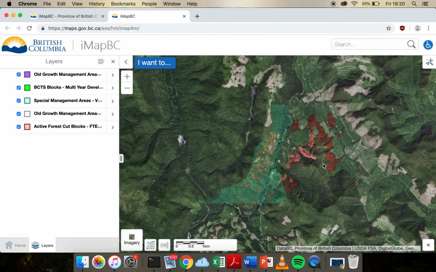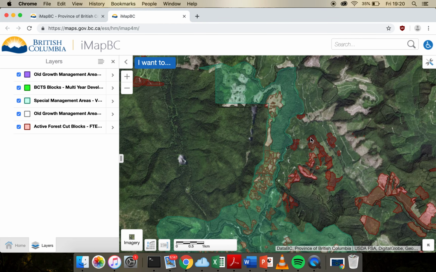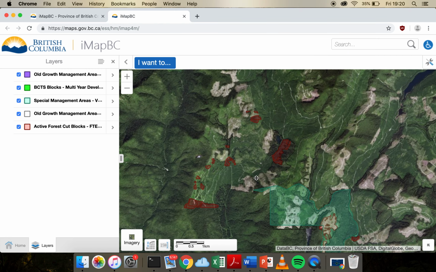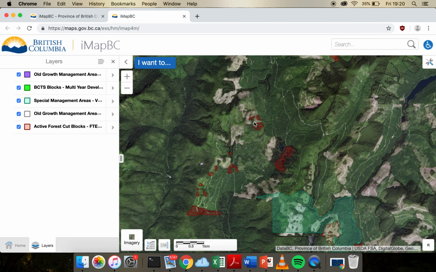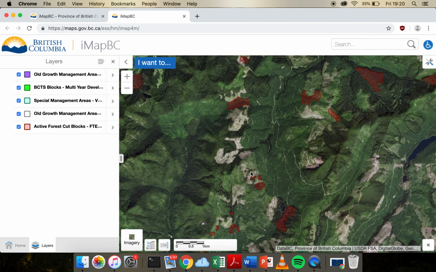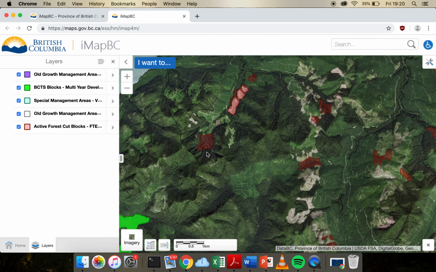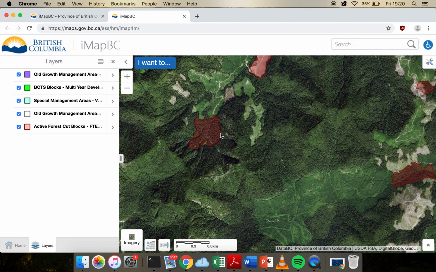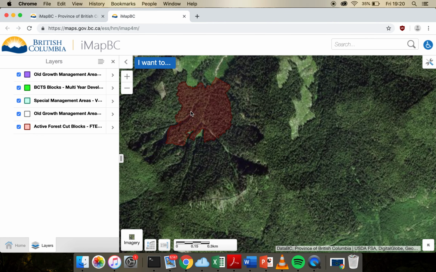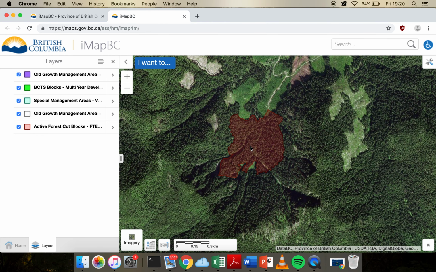So Alex and I were looking, and these are a bunch of blocks we've been exploring already, but we're thinking about going a little further and looking for new active cut blocks. So why don't we go over here? These are ones we haven't ever seen. What about this drainage right over here? This looks like a pretty good draw feature, potentially high elevation.